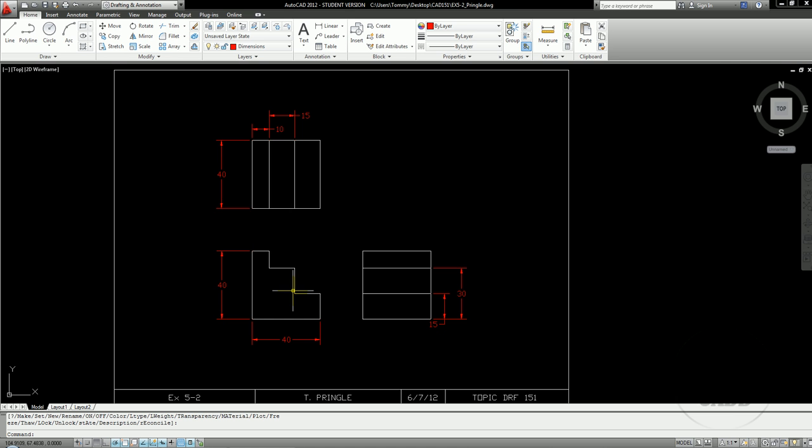So here we can see that exercise 5-2 is complete. Developed the front view, drew the rectangle or the square for the view spacing, drew my other two views, my diagonal lines for centering, and then placed all the dimensions necessary for the object.